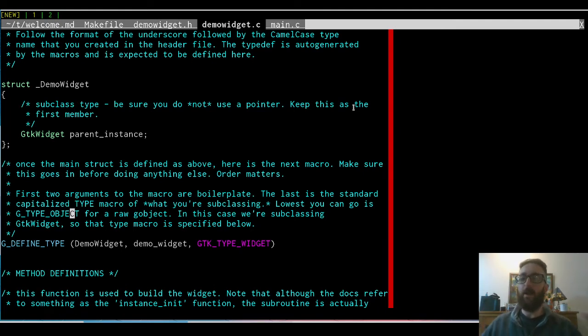We're not going to have any custom meat and potatoes. It's just going to be a blank widget. That's why we don't put any further members in the struct. All we do is put the parent instance. And then once we've done that, we use this macro here, called G_DEFINE_TYPE, which is sort of the C equivalent of the G_DECLARE_FINAL_TYPE macro that we use in the .h file. The first two parameters are boilerplate. They have to just be these two types of capitalizations of your class, of your object, I should say.